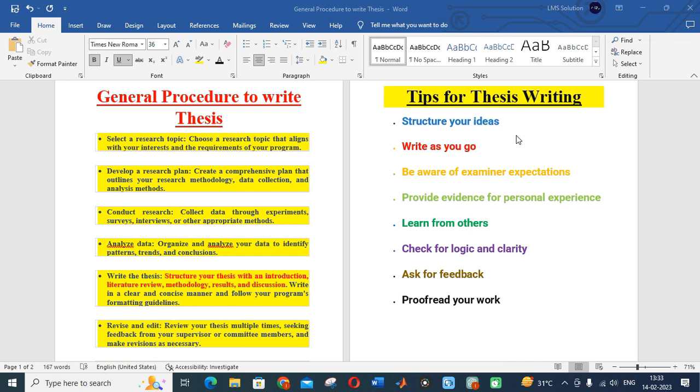And ask for feedback. You can give the thesis to your friends, your supervisor or your colleagues, and ask them to give feedback regarding your thesis, and proofread your work. This is very important. You have to sit down and read your thesis properly, and you have to be self-satisfied with your thesis. That is very important. Let us go on to our AI tools.